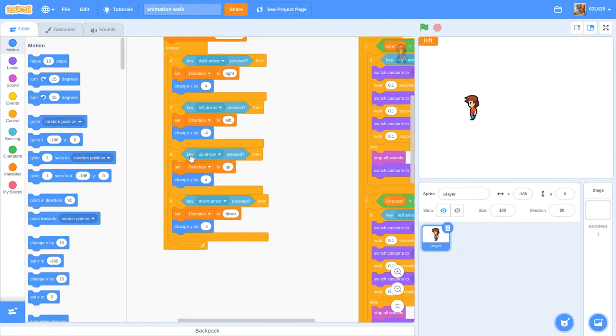So if key up arrow pressed, then it's just like the two loops here, but it's the up arrow. So set direction to up, just like the other ones. What that does is just setting the direction to up. So I'll do that.